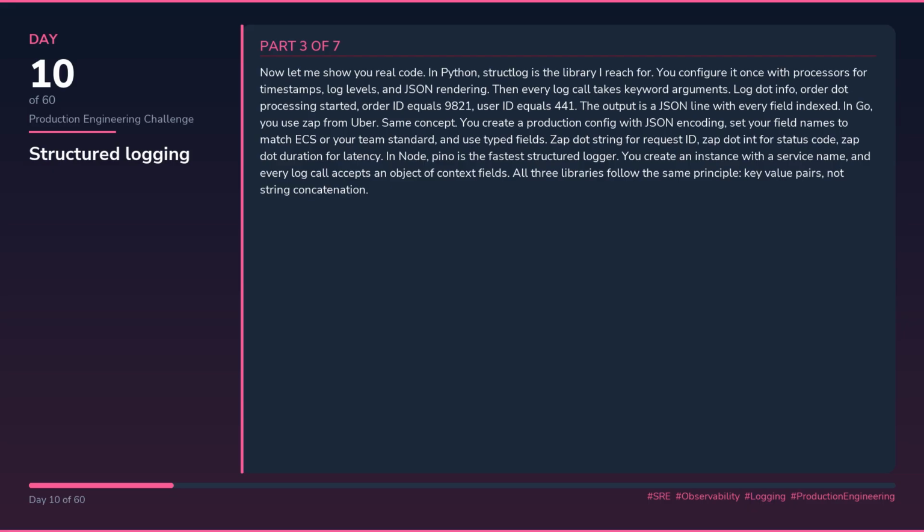In Go, you use Zap from Uber. Same concept. You create a production config with JSON encoding, set your field names to match ECS or your team standard, and use typed fields. Zap.string for request ID, zap.int for status code, zap.duration for latency. In Node, Pino is the fastest structured logger. You create an instance with a service name, and every log call accepts an object of context fields. All 3 libraries follow the same principle: key-value pairs, not string concatenation.